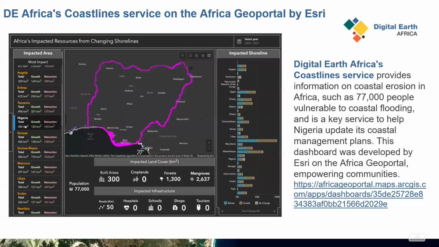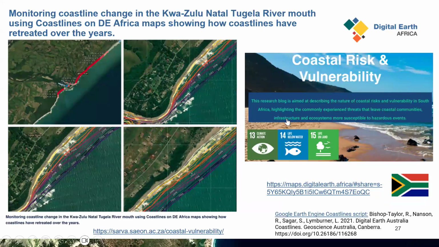And so there are a lot of advantages, as we can see that almost 77,000 people could be affected by coastal flooding in Nigeria. And imagine if you go across the whole continent. You can explore it via the Africa Geoportal, but also directly using the dashboard that was developed by the Africa team.